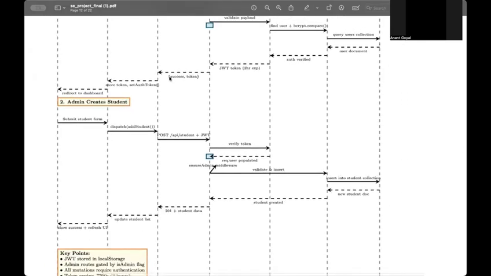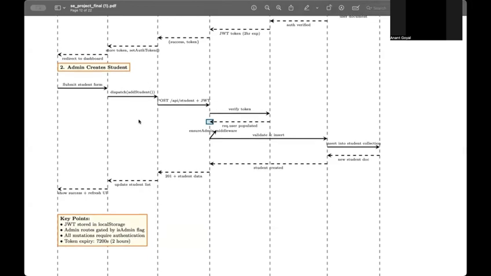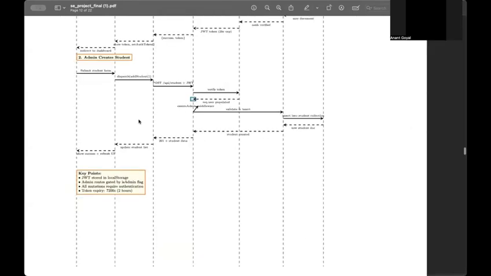Second, the student creation flow. Admin submits the student form. React dispatches the addStudent action with the JWT token. Express verifies the token using Passport. The ensureAdmin middleware checks if the user has admin privileges. Validation occurs before database insert. MongoDB creates the student document. Redux updates the student list and the UI refreshes.